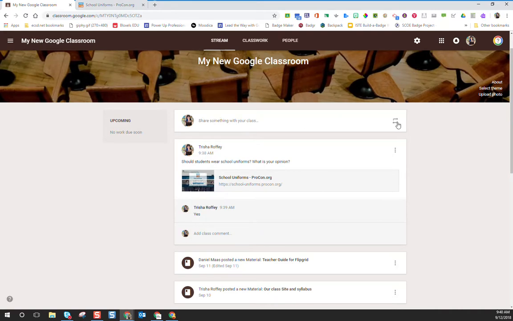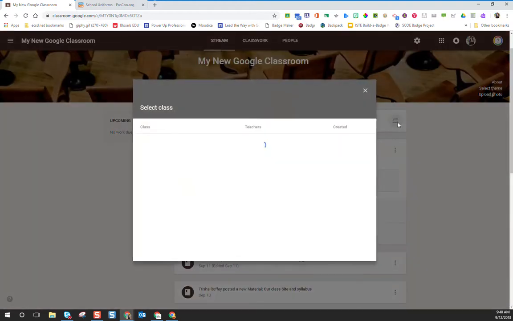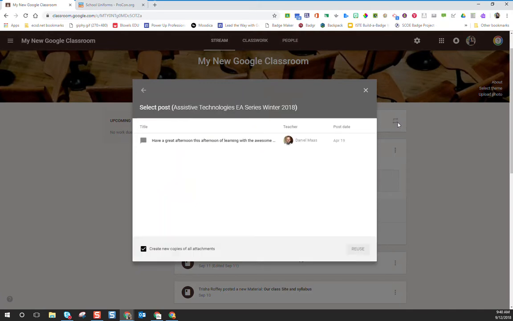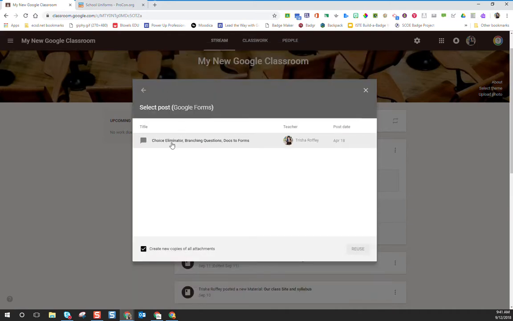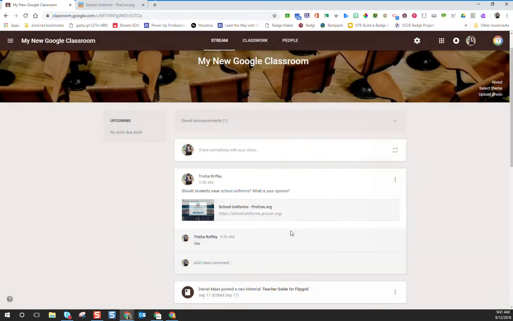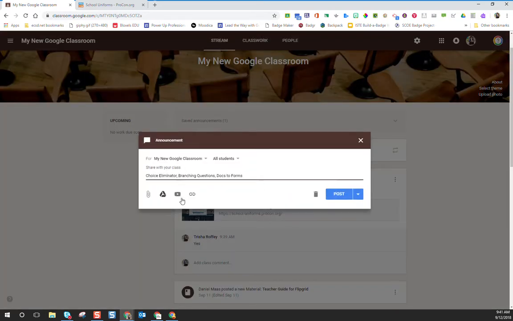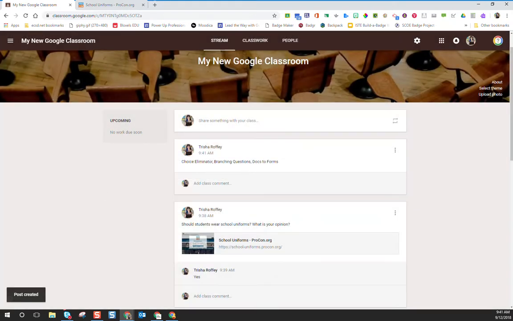Now also note that there's this lovely hidden little button on the right hand side where you can actually reuse an announcement from a previous Google Classroom. So all of your Google Classrooms will be listed. You can select it, and it'll automatically filter for announcements. I can choose it from a previous Google Classroom, even if it's not the new version, and reuse it. And then I still have the opportunity to edit it, add different materials to it, and choose who's going to get that before I actually have to post it.